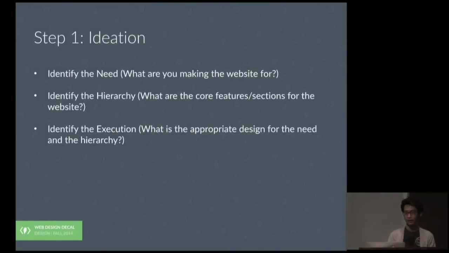And then based on that, you need to identify the hierarchy. So you're going to have a list of features that the user is going to want, or you are going to want. And based on that, order them by priority. What is the most important element versus what is not so important? And then based on your hierarchy, you have to think about what kind of design you should choose. So actual design thinking, the aesthetics of the interface, comes last in this ideation process. It starts off with the need first, and then the features, and the actual artsy design stuff is towards the last.